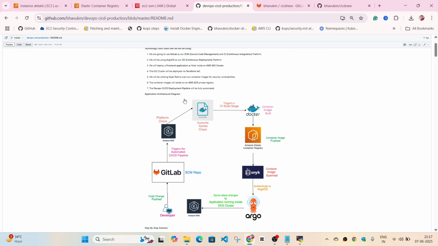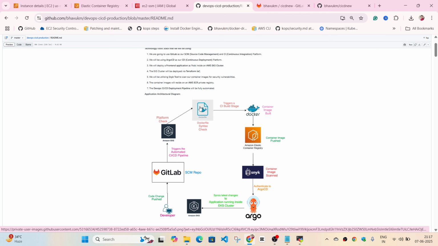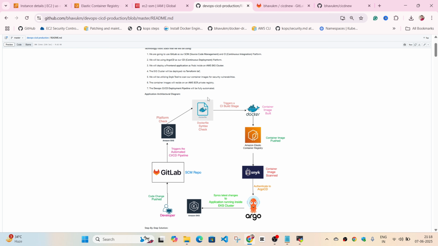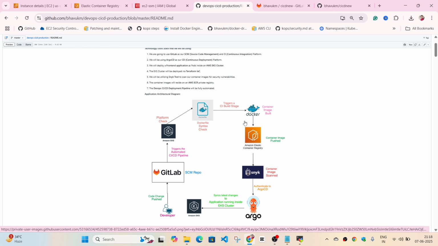Then after this stage passes, we are going to trigger a CI build. So we are going to build our container image from this Dockerfile, and the image will be built after this step. Once we have the image, we are going to push that image to a private container registry in Amazon ECR, or Elastic Container Registry.